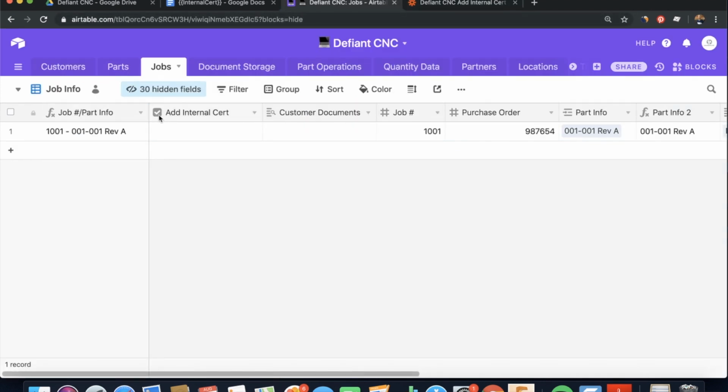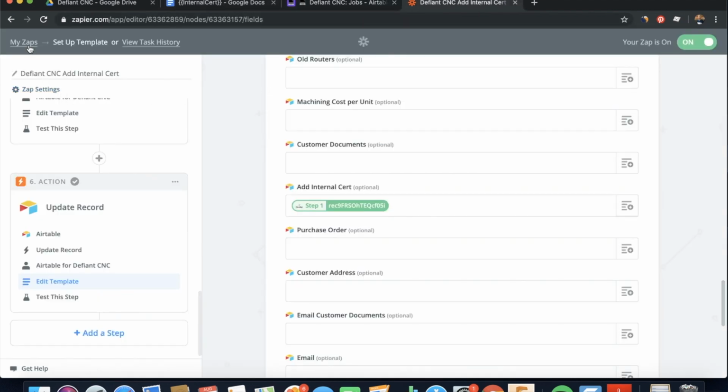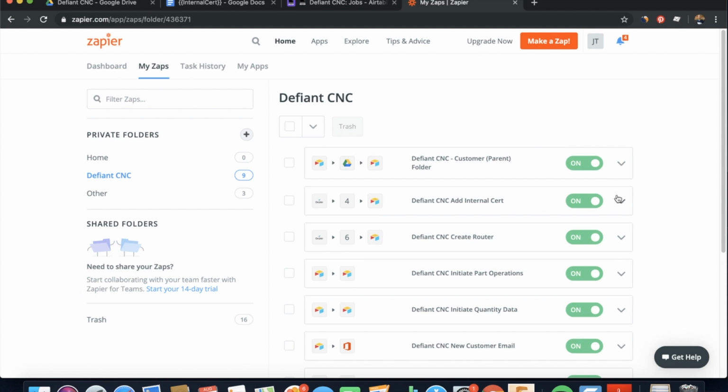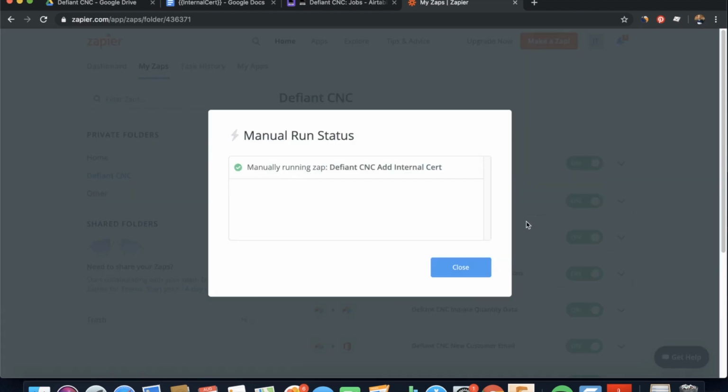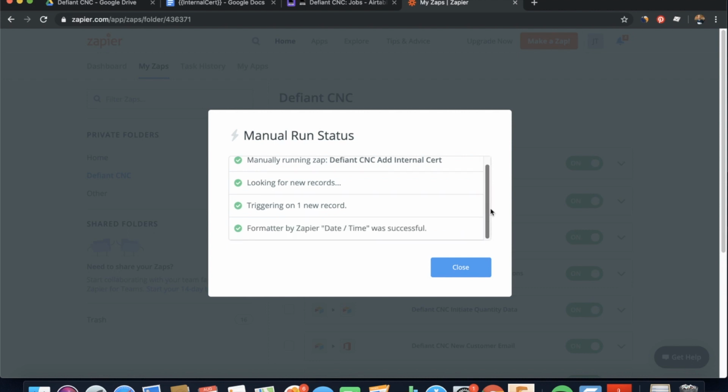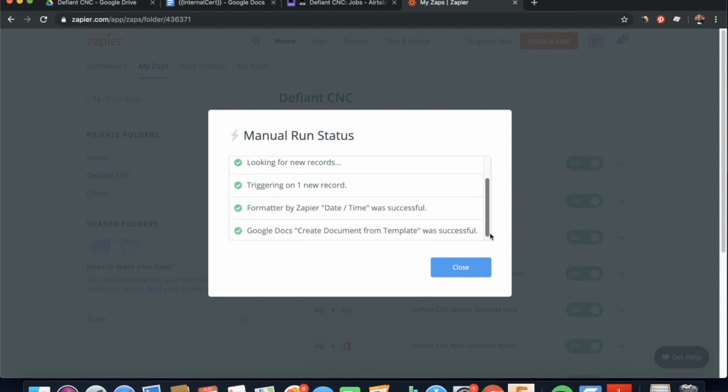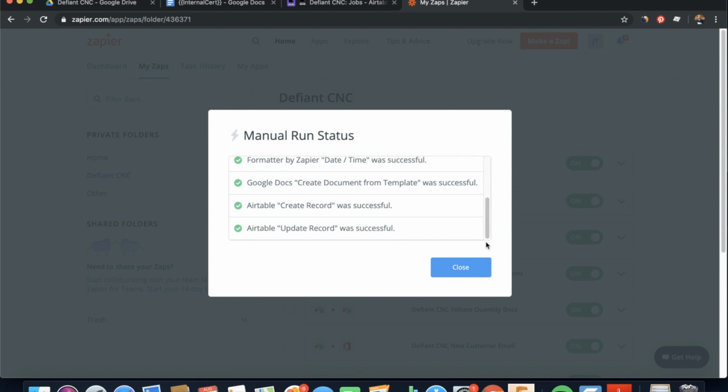So let's go over to Airtable. We'll check Add Internal Cert, and we're going to run this Zap manually. So we run the Zap. See, it's triggering on one new record, the record that we checked, formatting the date, creating our document from the template, creating a new record in document storage, and updating our record by unchecking the checkbox that we initially checked.